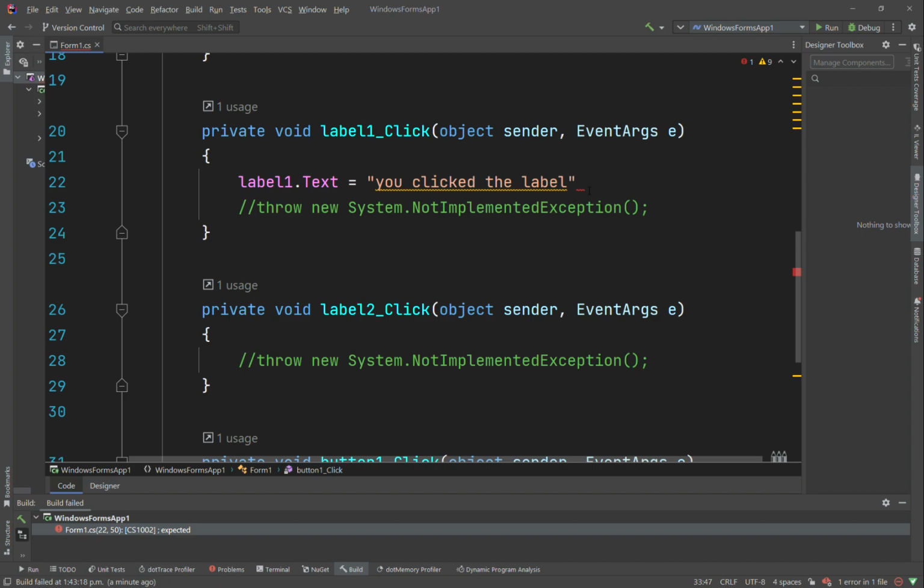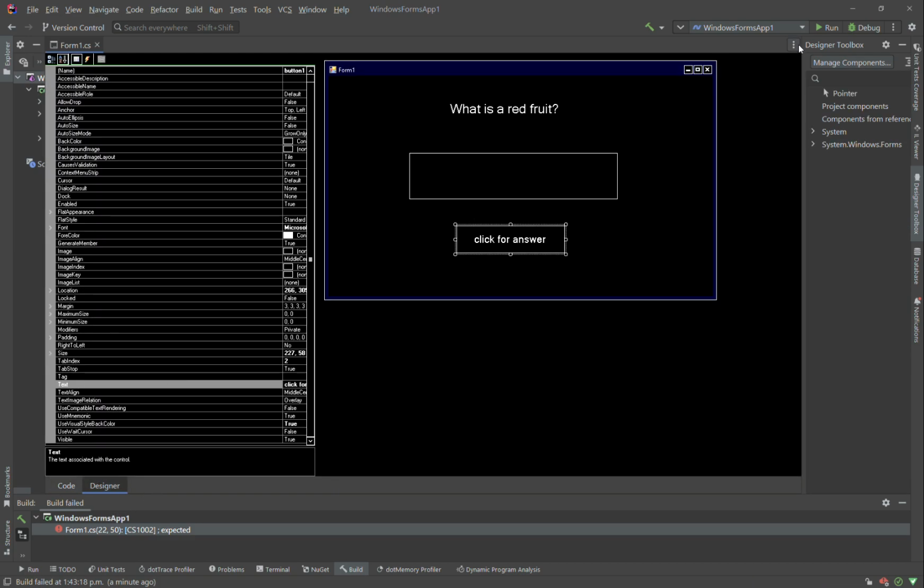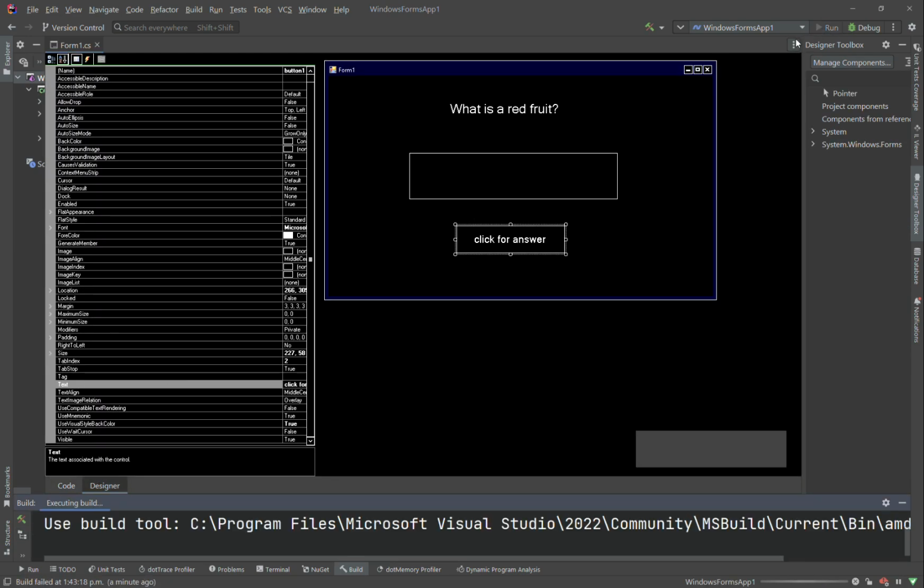Oh, whoops, sorry, there's a semicolon missing there. Okay, so we'll save that. I don't think Control S works here, and Control Shift S is bringing something up on my PC. So let's click save. Then we'll go back to the designer, clicking the run button in the top right.